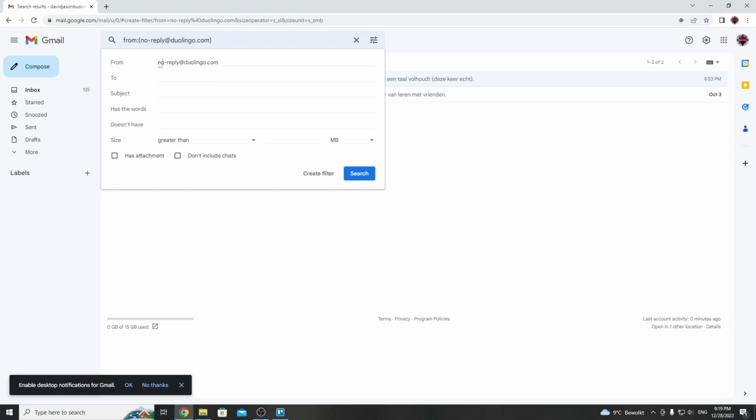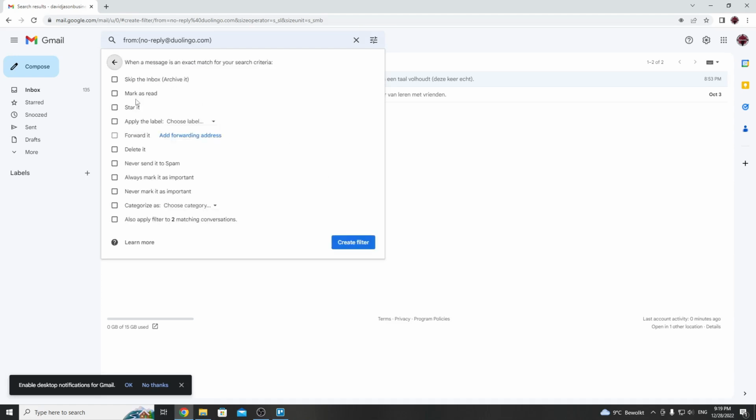Then you add this, create filter, and you press on start it and any other thing you want. Never send to spam.